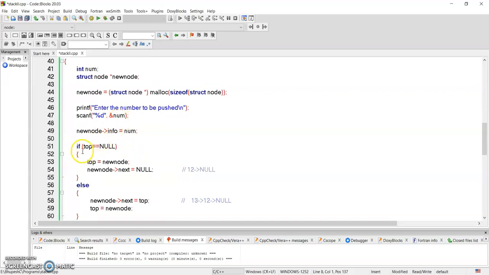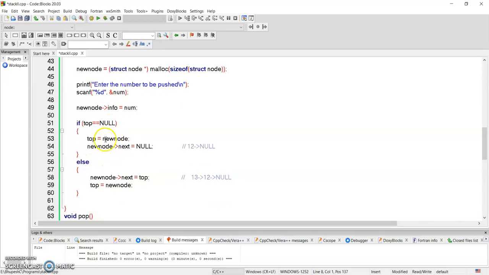Then I will check if top is null. That means the stack is empty. Then I will let top equal to new node. Now my top should point to my new node, the element that I'm inserting. Suppose I'm inserting 12, and 12's next is null. Now if 12 is already there and I insert 13, I will write new node is 13. New node next is top, because top is pointing to 12, and top equals new node. Now my top must point to 13.